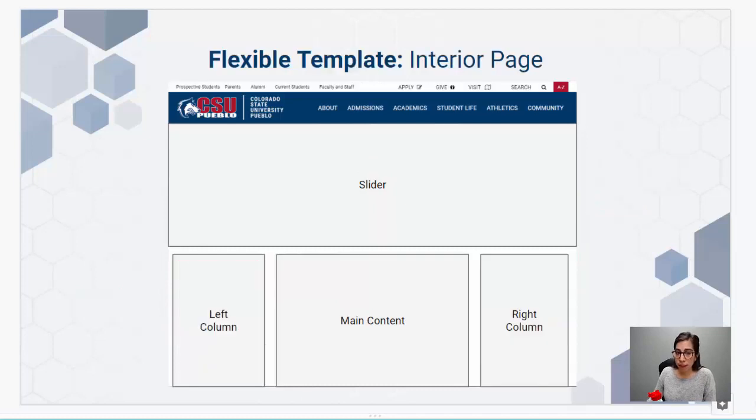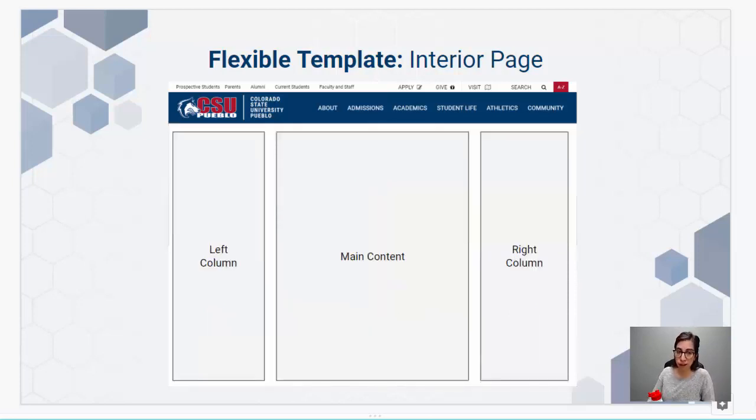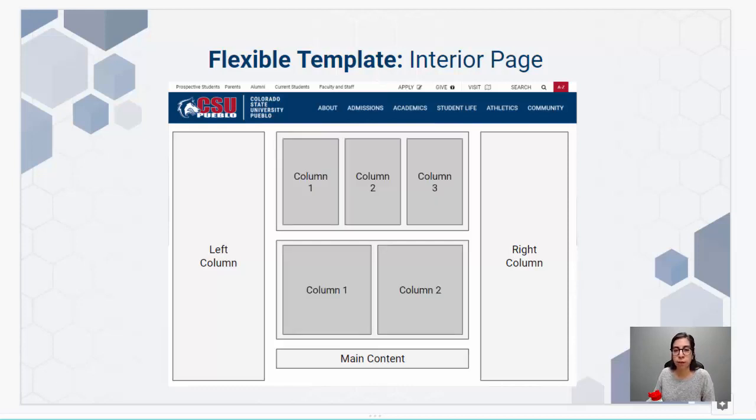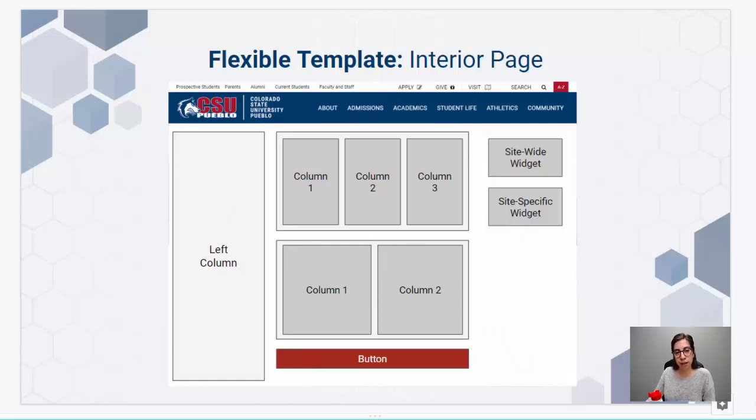Now, one reason that we have this interior page template and why we have editors use this is because it's so flexible. So you can turn off the slider. You can rearrange the main content area into different sections, like we said. You can arrange the sections to different column layouts so that it doesn't look like it's 2 main content sections. This looks like it would be 5. It's just 2. You can make them buttons. And then this is what the right column looks like if those widgets are enabled.